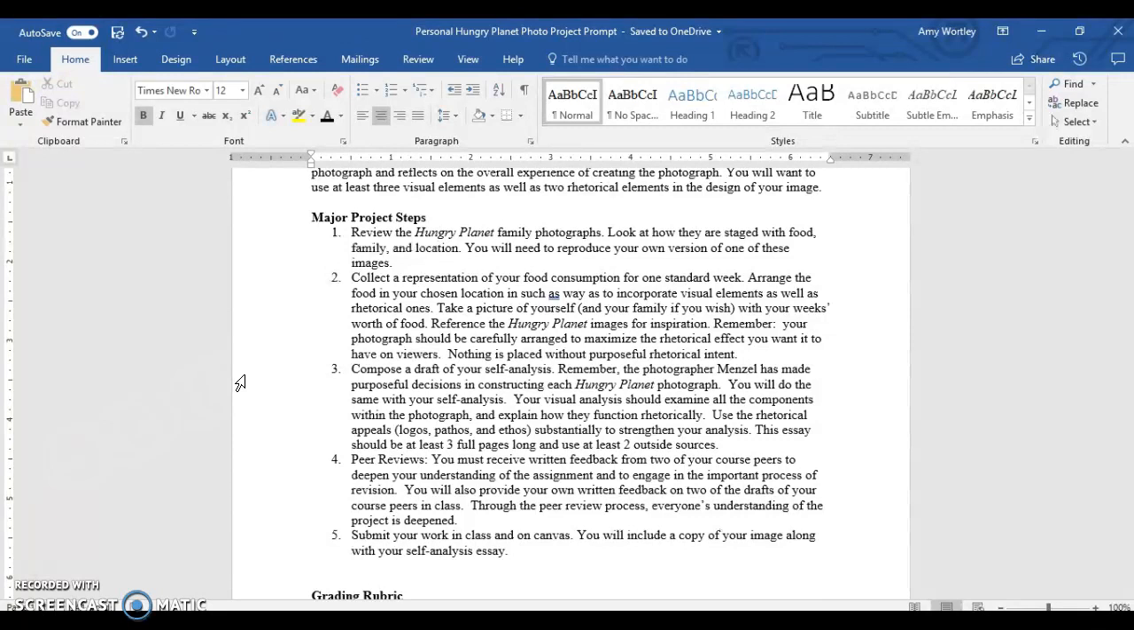After you've conducted peer reviews, both for your peers and have received reviews yourself, you will want to revise your work, continuing to perfect this essay, and then submit the final draft of your essay as well as a JPEG image of your own week's worth of food in your own Hungry Planet image to the Canvas assignment on the assigned due date. Please check the calendar for more information on that.